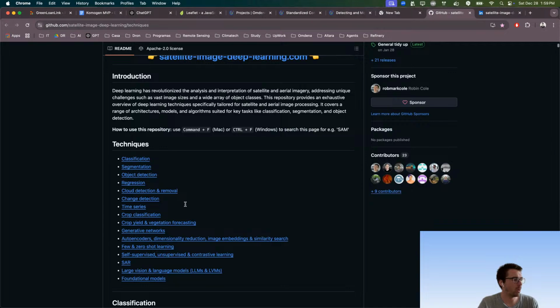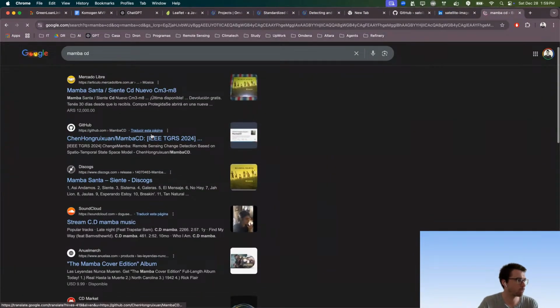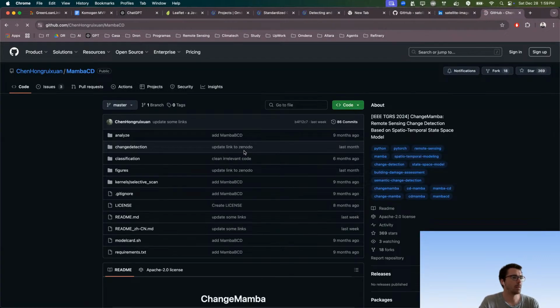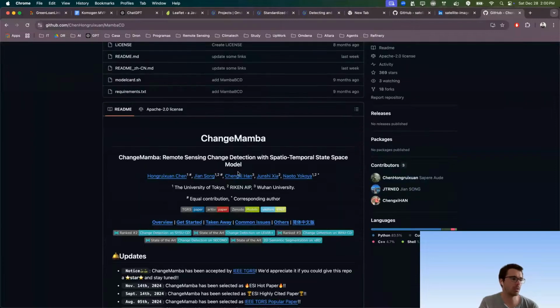So I was using Mamba CD, this one. The idea for me is to detect change in Cordoba, Argentina, without needing to train with custom data. So I don't want to have all data and train a model with that data. I want to just have testing data or validation data, but not training data. And use this kind of models.